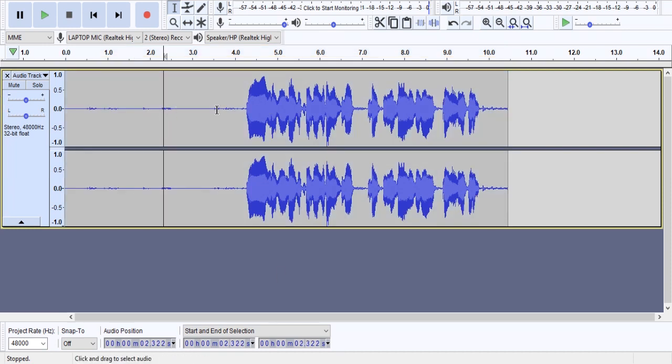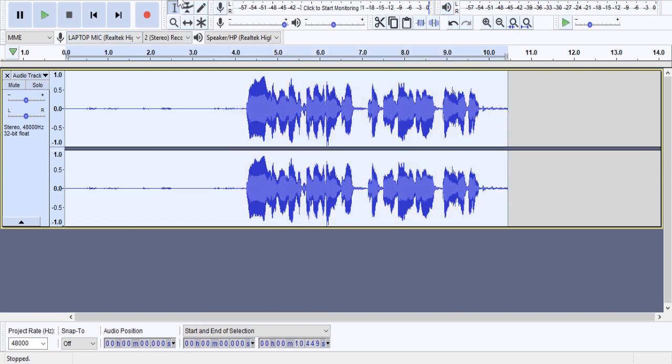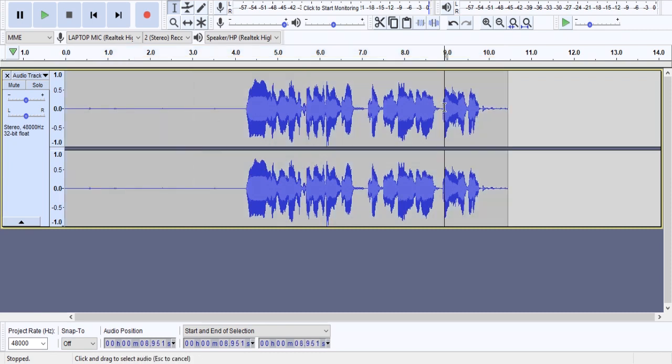Then you would do the actual noise reduction stuff. Click on Effect, Noise Reduction. There we go. Click on Get Noise Profile. Make sure all settings are the same. Get Noise Profile, Control A, Effect, Repeat Noise Reduction. And there we go. That's pretty much it.